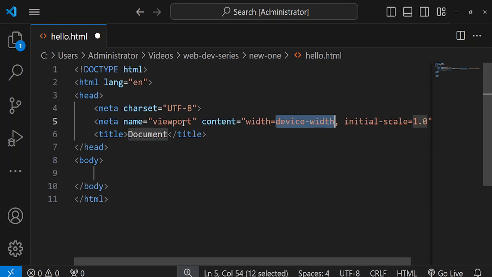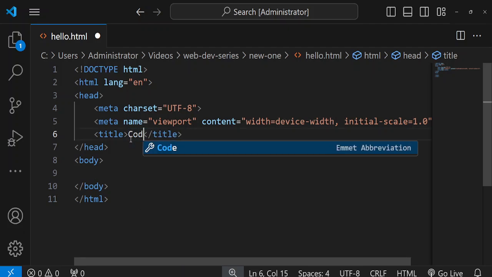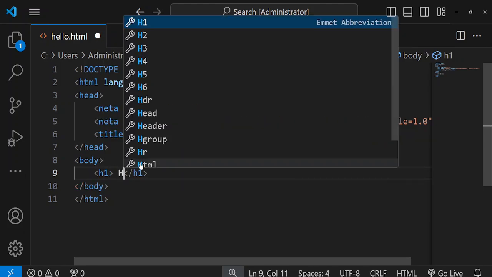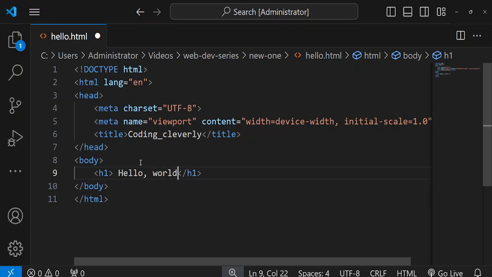So we're going to be adding the boilerplate over here. In this document, you could write whatever you want. I'll write coding cleverly. So in this body tag, we'll be writing whatever you want to be displayed. So I'll just write h1 over here. I'll write the same hello world.